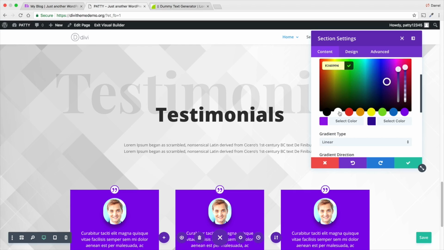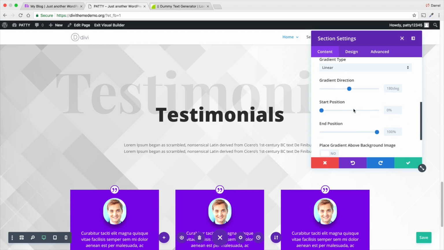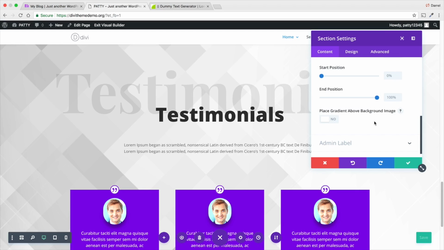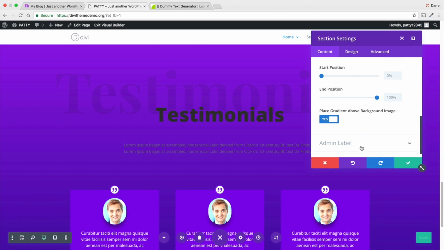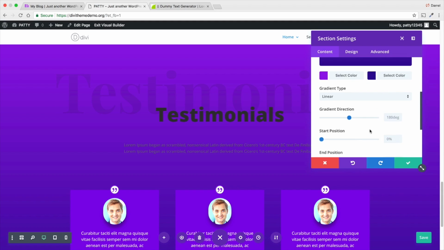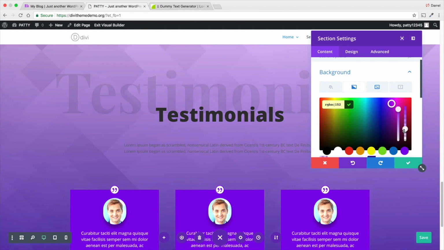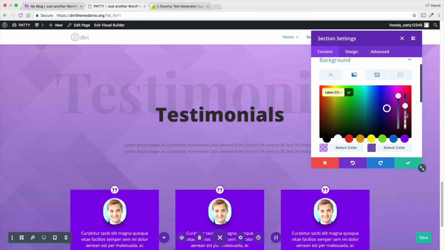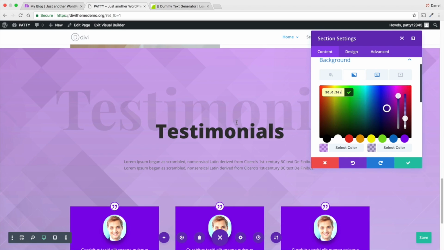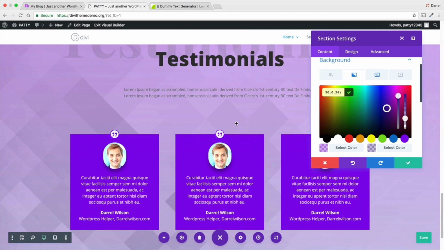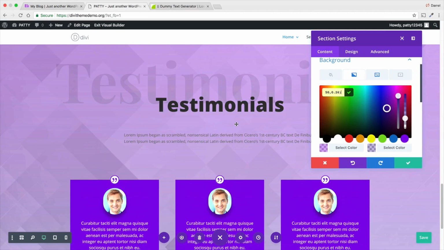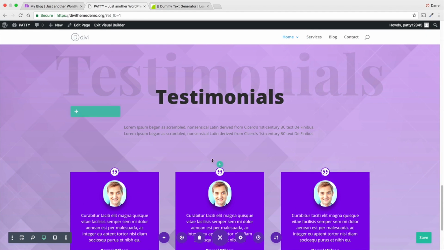Okay. Now, the reason why it's not showing is because we need to set the option for gradient over image. So going over here, we have place gradient above background image. If I click on yes, now you can see that the gradient will also go above the image, but we can't see the image because we might want to reduce the transparency here, right? So right here, I kind of want to reduce the transparency a little bit. And also for this color as well, reduce the transparency, but give it that hint of the color that we want to accommodate the rest of our website. Okay, so I'm going to click on X.